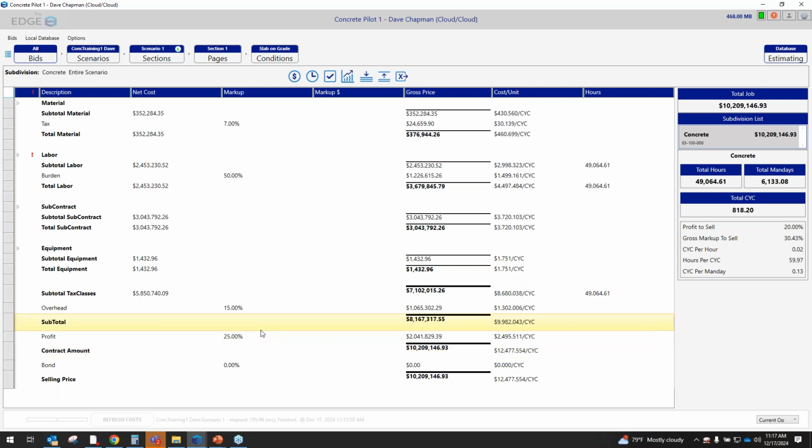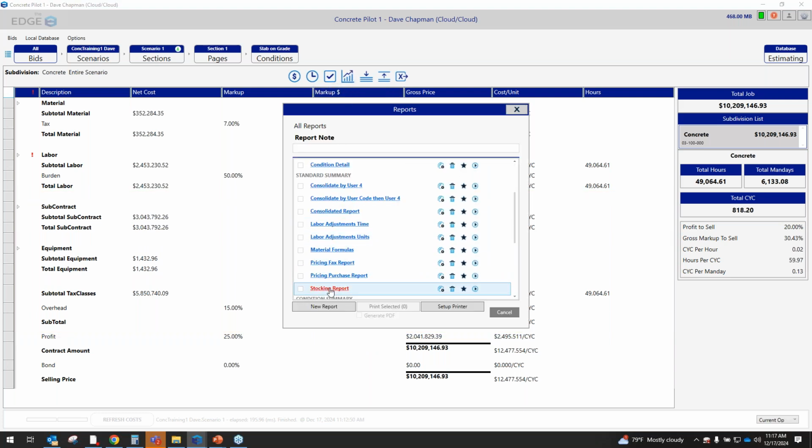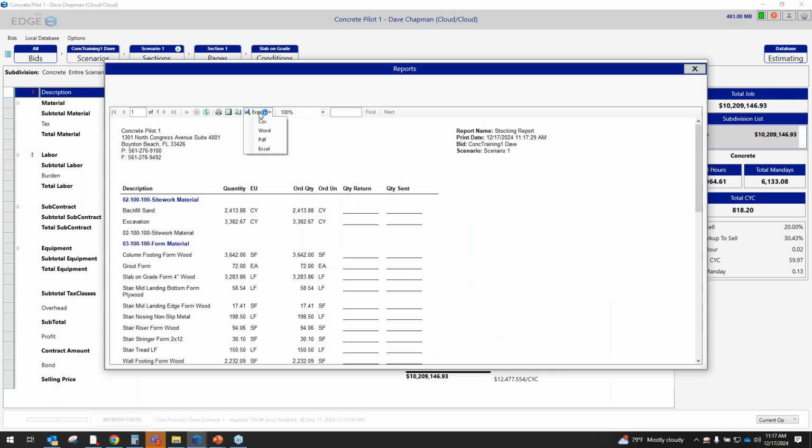Now you've won the estimate or you're bidding it. We have a custom proposal writer that comes with the Edge. We also have our reports that we talked about earlier. And any reports, whether it's a stocking report or an accounting report, let's just run one of those. All these reports can be sent into Excel, Word, PDF format, so you can save them all as files.